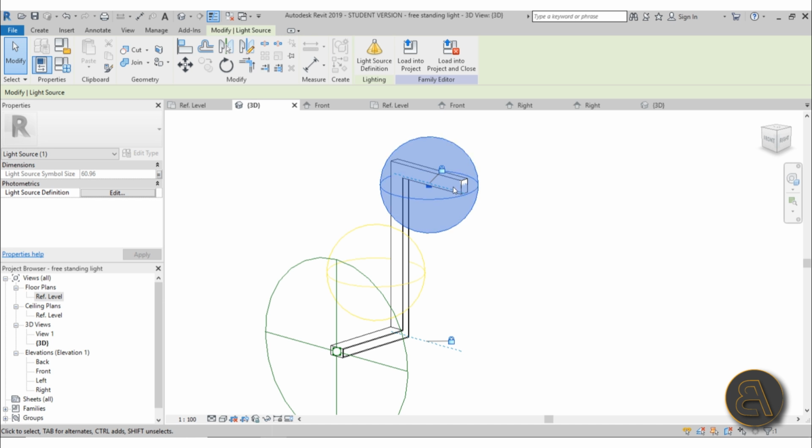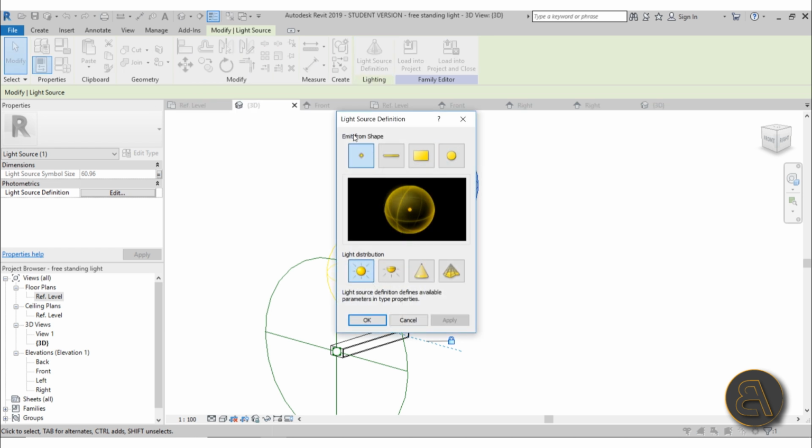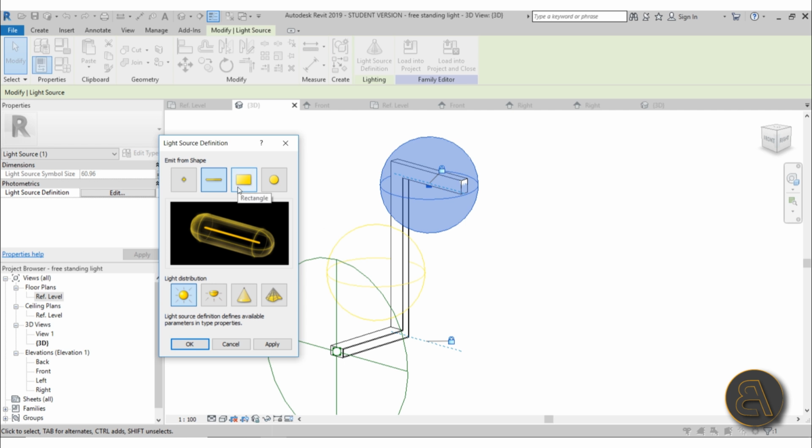So just go here for this light source, select it, just select that yellow circle, and go to light source definition. And here we have some options. Now first select the shape of the light. I just go here with a linear shape. I know you might define it as a rectangle, but it's more of a line than a rectangle, so let's just go with a line.